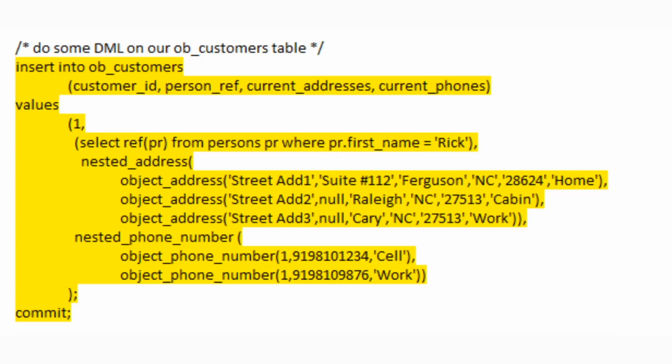Okay, we begin messing with our OB Customers table by inserting a new row as shown here in this syntax. Insert into OB Customers and then our list of field names. Certainly nothing surprising there. Next we have our values keyword followed by a comma separated list of values. Looks like we're going to assign this row a customer ID of 1. That's fine. Next, as we learned in our last lecture, to set a pointer, we need to REF a row in the persons table. Okay, and I remember having done that.